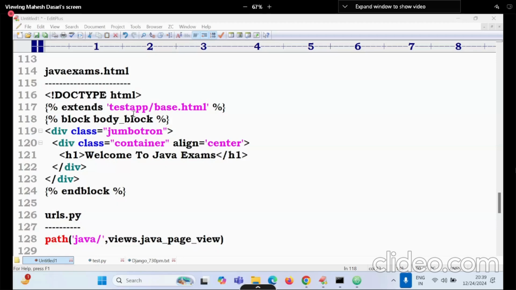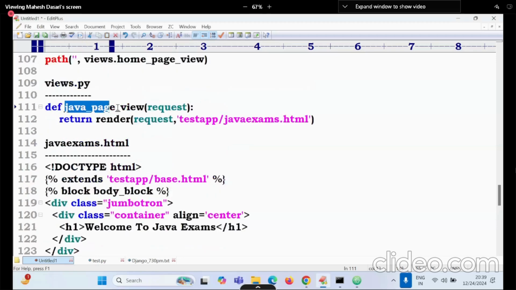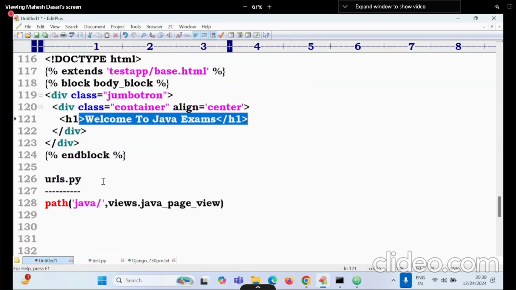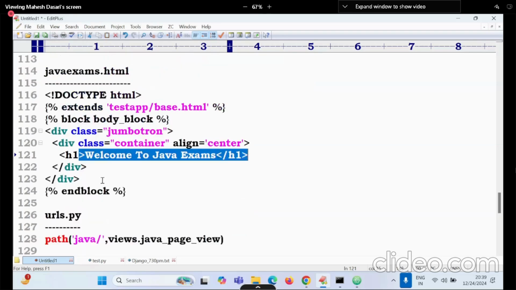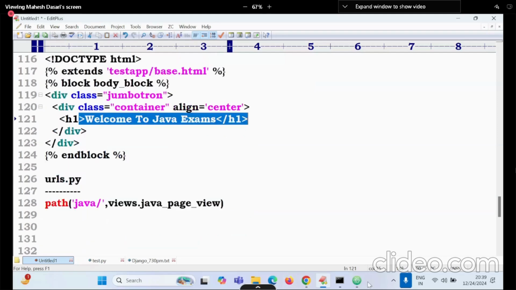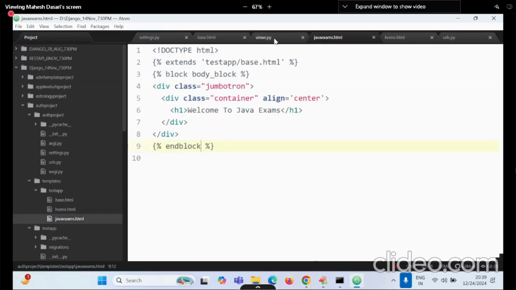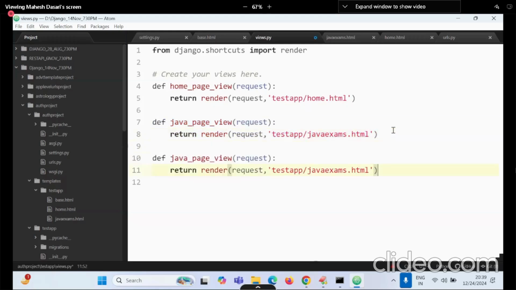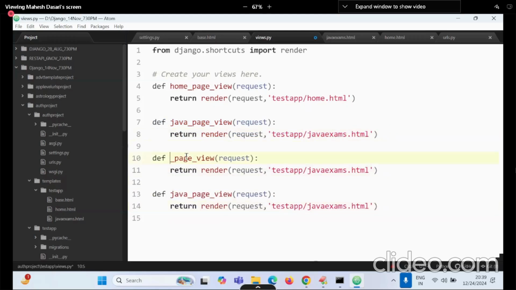Now see what I was doing previously. In views, I created a Java page view inside javaexams.html, one HTML page. Just copy pasted that code, h1 I changed, URL. Similarly, what is required next? Python, aptitude. Just to see this, don't write the same code. I will copy paste it. I'm not writing any new code. In views, 2 views are required. First one, second one. Instead of Java you can change it to Python.